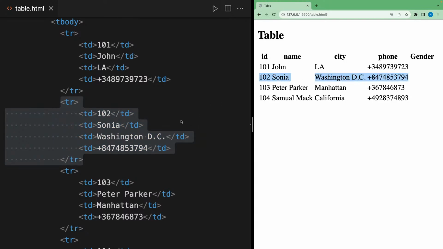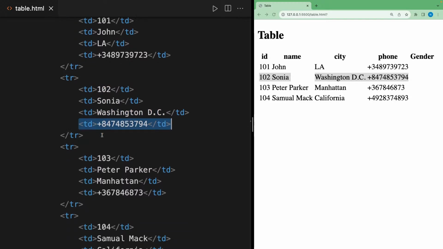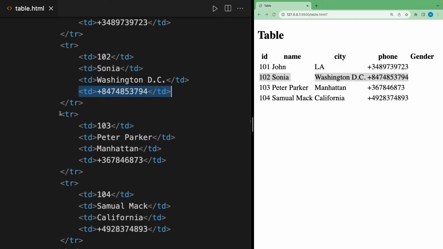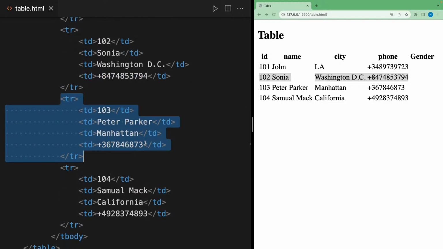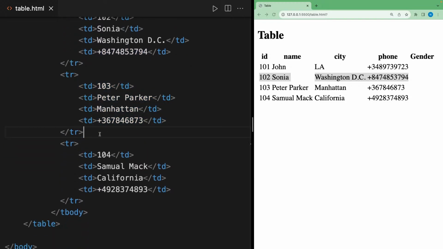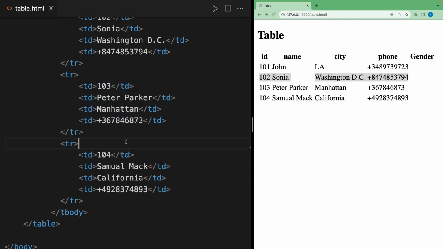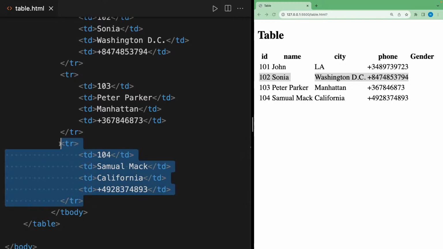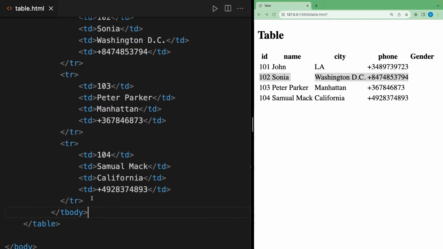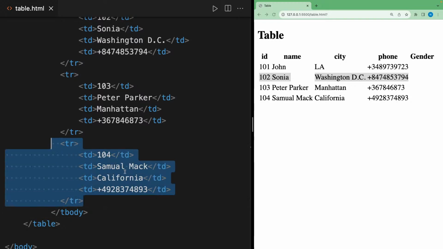This is a second row, this is a second tr. So again we have to keep on adding the data items using td html tag. So third record will be with the third tr. So again we have written the record for Peter Parker, Spider-Man. So after that, the last record is of the Samuel Mac. So this is in the last tr html tag.